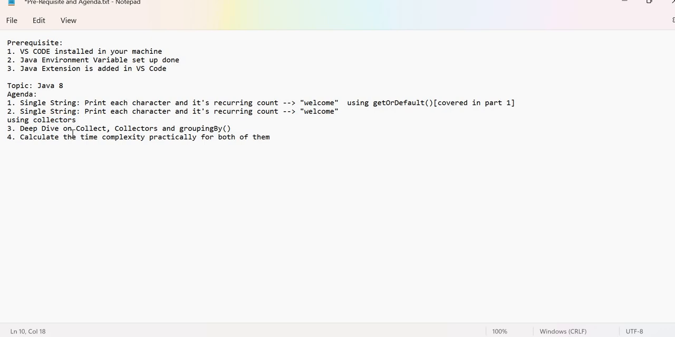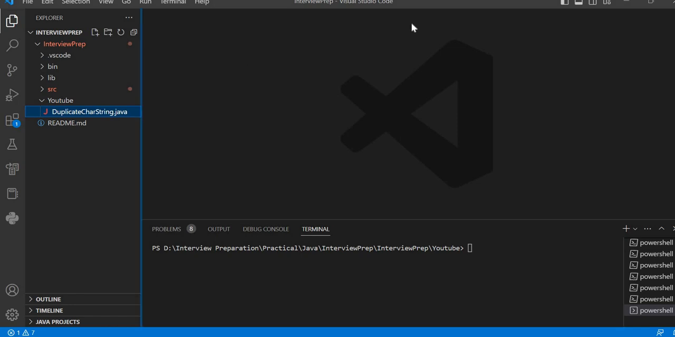Number 3 is we are going to deep dive into some methods and interfaces in the Java stream API, which are collect, collector, and groupingBy. Number 4 is we are going to calculate the real-time time complexity for both of them and compare them. So let's jump to our editor.